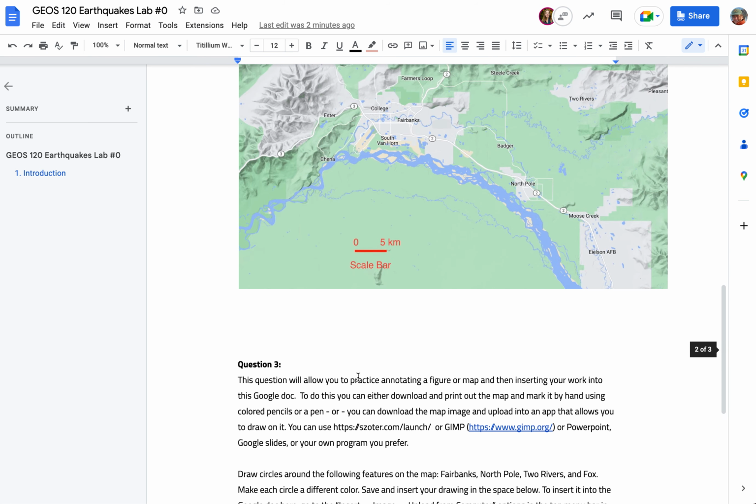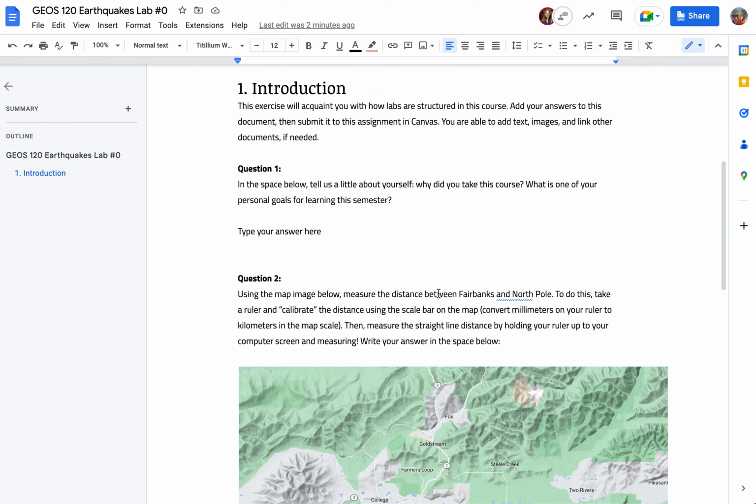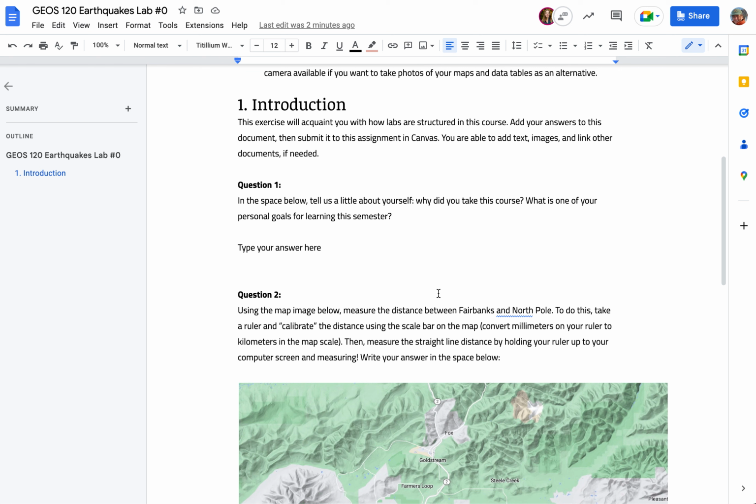When you do this, the Google Doc is tied to the SpeedGrader in Canvas. So your TAs are going to be able to see your turned in work. You don't have to do anything else. At this point, your Google Doc is saved, you've got all your answers in it. The TAs will see your work in the SpeedGrader when it's time to grade. A reminder, all these labs are due every Friday at 11:59 p.m. Alaska time. As long as you finish and answer all the questions by that time in your Google Doc, you'll be all set to go.